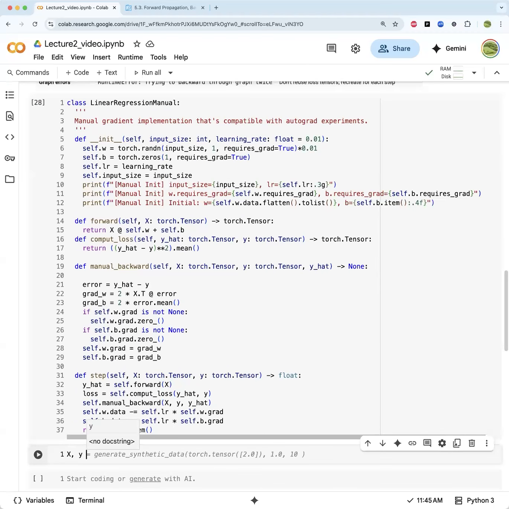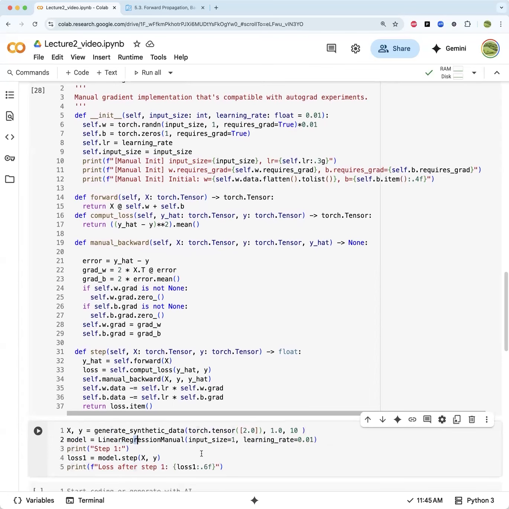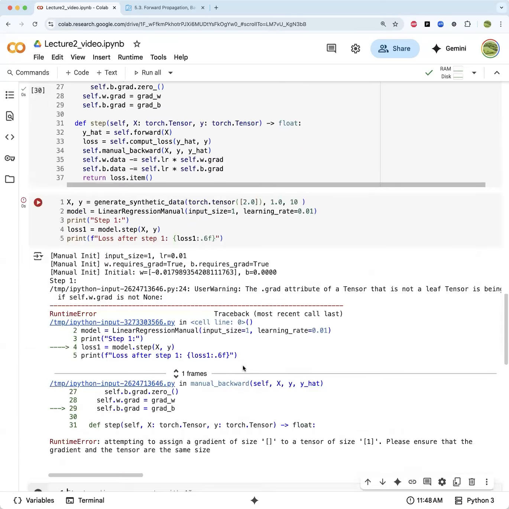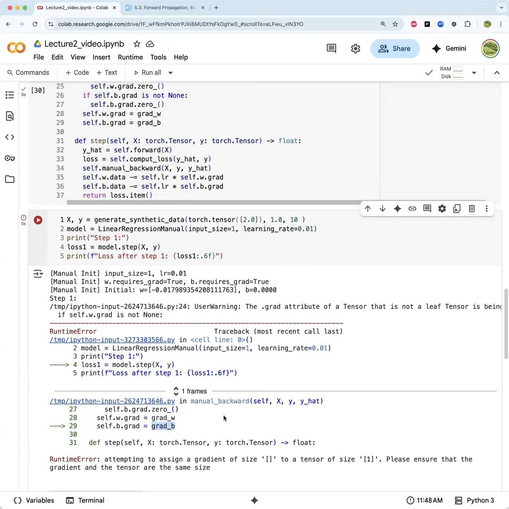So first, I'm going to make some data. And then we are running the model. Okay, so let's see what we have. We have the regression model. This is our first step. And we do one gradient descent. Okay, so let's see. Okay, so notice that the problem is here, where we are storing the gradient of the bias that we computed. And the assignment that has an issue is we are assigning a scalar to a tensor.